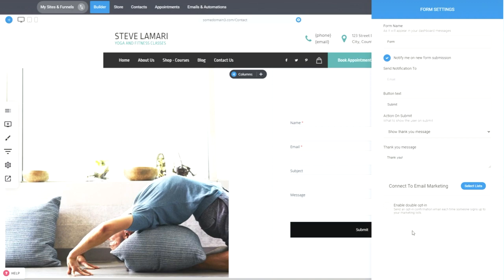What is this? If somebody submits the form with double opt-in, they will not be added to the list unless they click a link in the email. Why do you want to do that? Because a lot of people sometimes submit false information, so the email might not be theirs, or it can be spam or something like that. So you don't have to add all these people and have a bad reputation for your sending score.